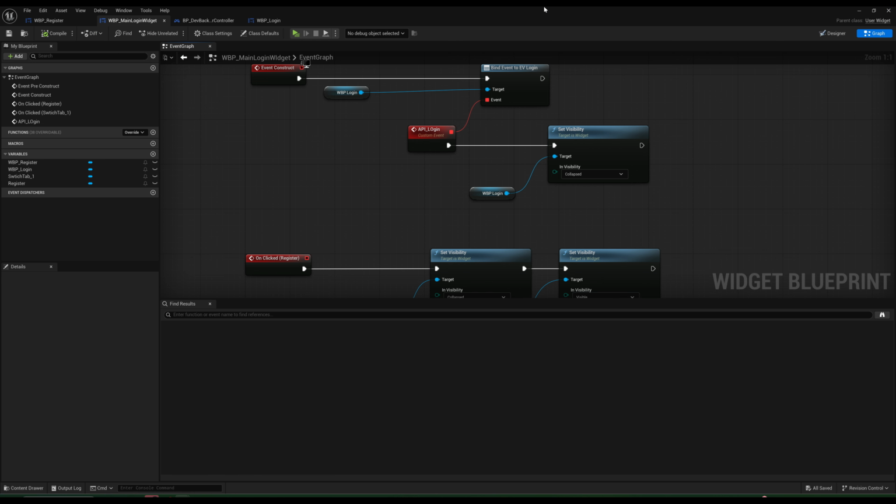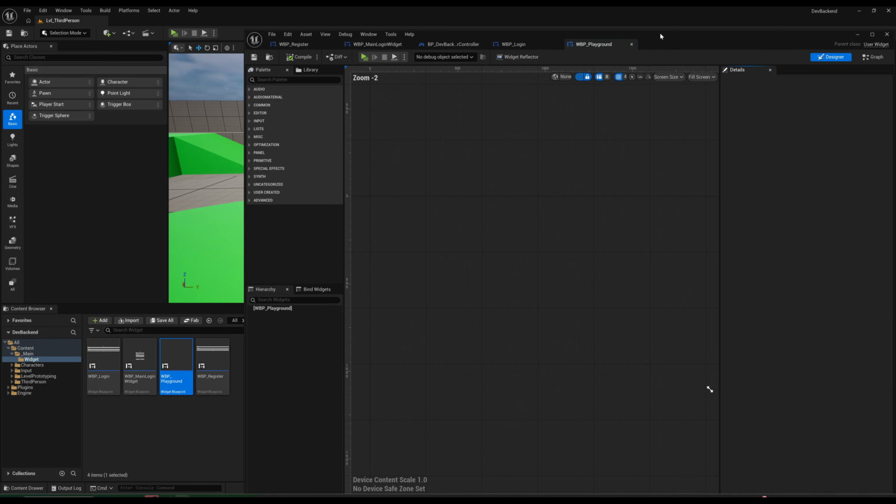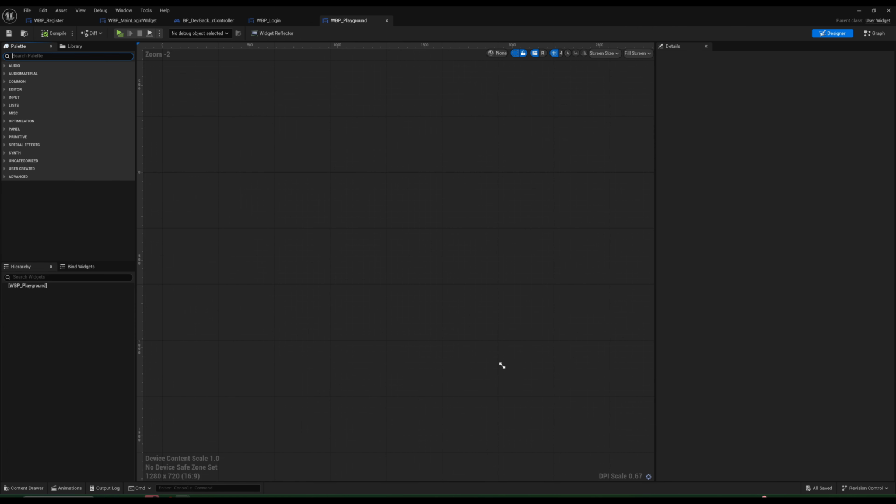We're going to go back to our game here and create a new widget, and we're going to call this widget WBP playground. All right, let's just call this playground. Now the next thing we're going to do is add a canvas. To be honest, I'm just going to add a horizontal box, or a vertical in this case, and I'm going to add buttons that do kind of fun things.